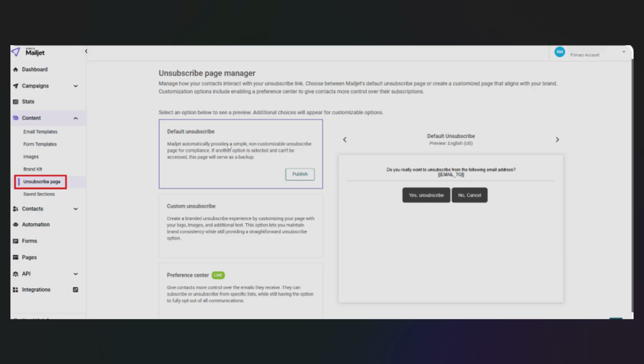Next is the custom unsubscribe page. Choose this if you want the page to reflect your brand's look and feel. Keeping the design consistent can reduce confusion and reassure subscribers that they're still interacting with you. Consider using clear, friendly language that confirms the change and lets people know what they can expect going forward, such as how long it may take for changes to apply.